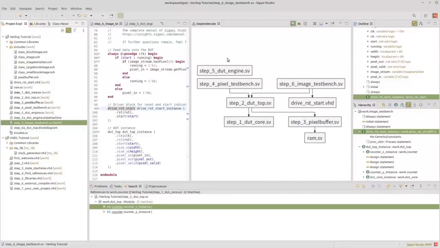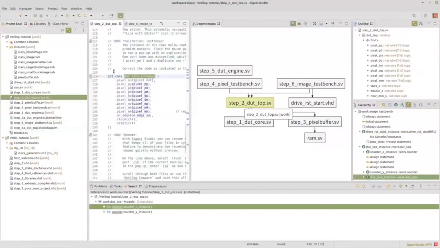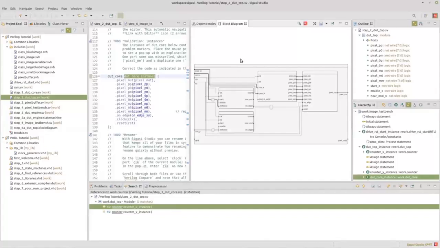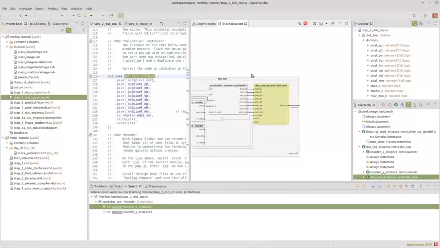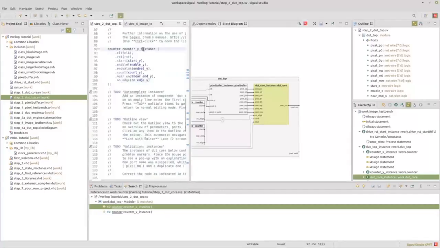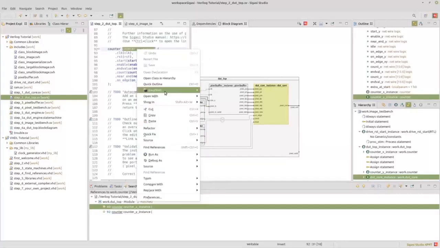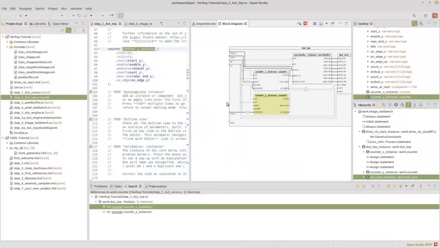Within a file it might also be very useful to get a view on what is happening. Let's have a look at the top level of our DUT here, and I'm opening that one in the block diagram view now. In this block diagram, you'll get an overview of all the elements of the file. Now it's highlighted on what was selected here. We can also ask to show, let's first select this, show another instantiation in the block diagram.